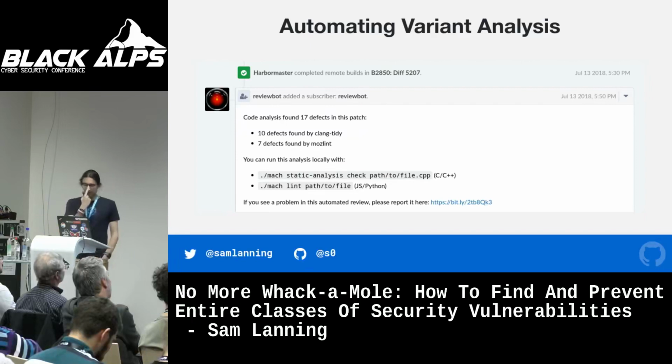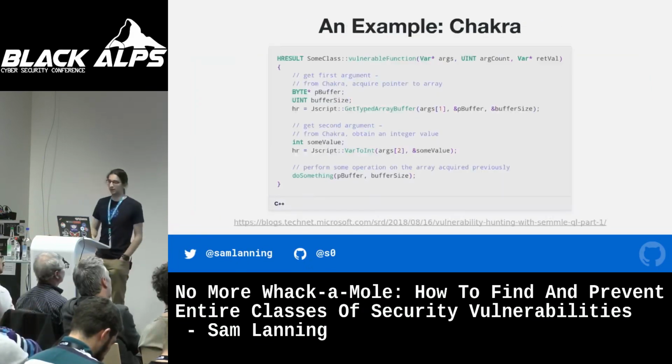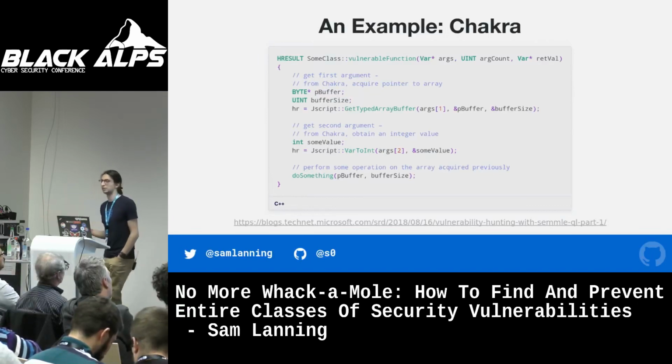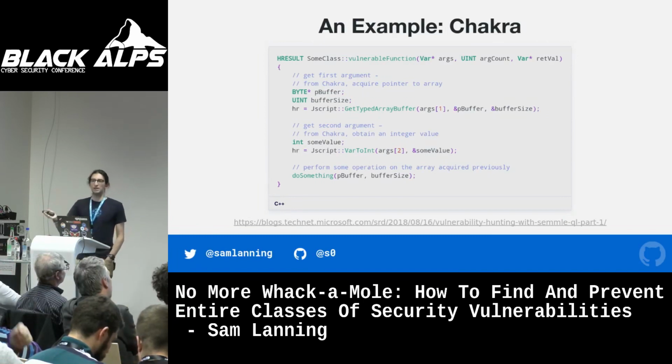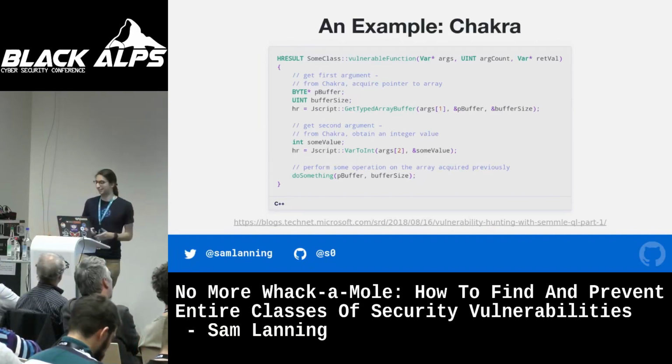So this example is from the same blog post that I took the quote from earlier from the Microsoft Security Response Center. It is about ChakraCore, which is the JavaScript engine that powers Edge and a bunch of other Windows applications. So how many people here are familiar with C++? A decent amount. Okay, I'll pace this somewhat slowly then in that case.